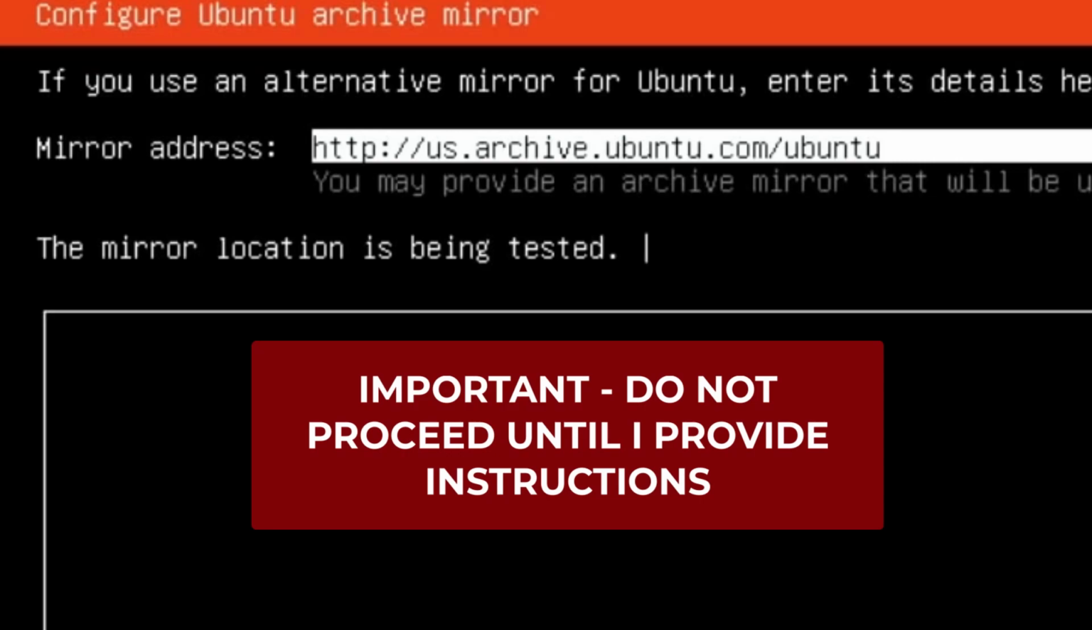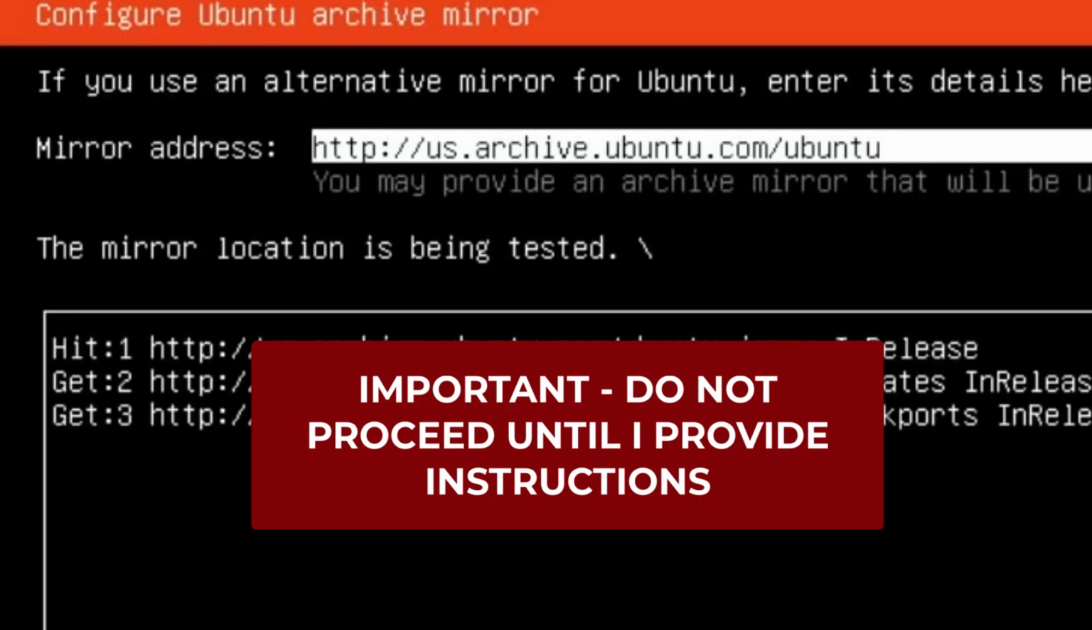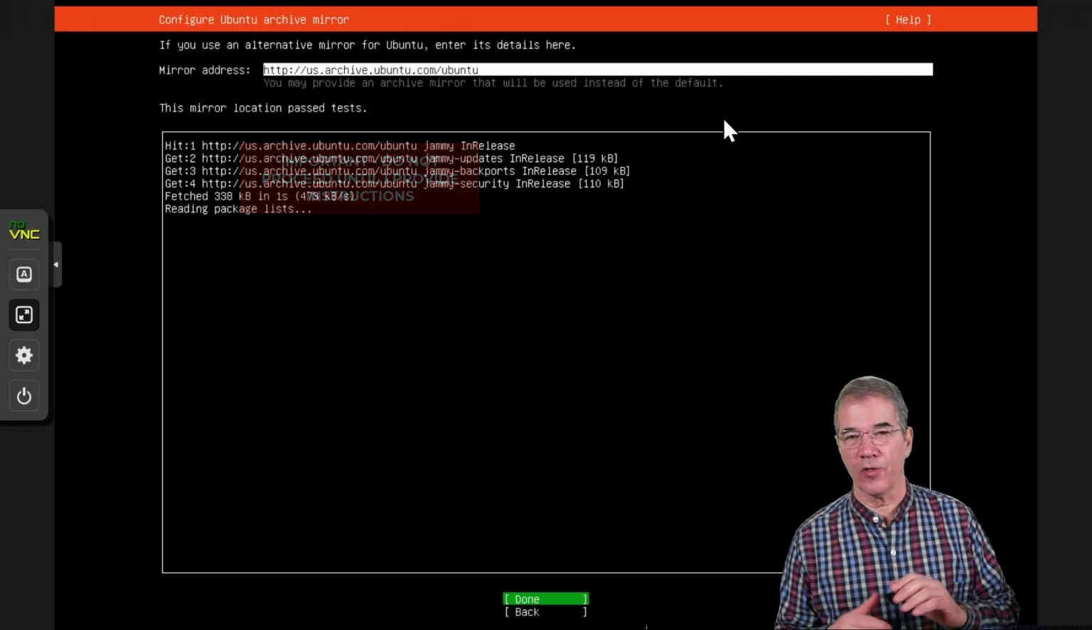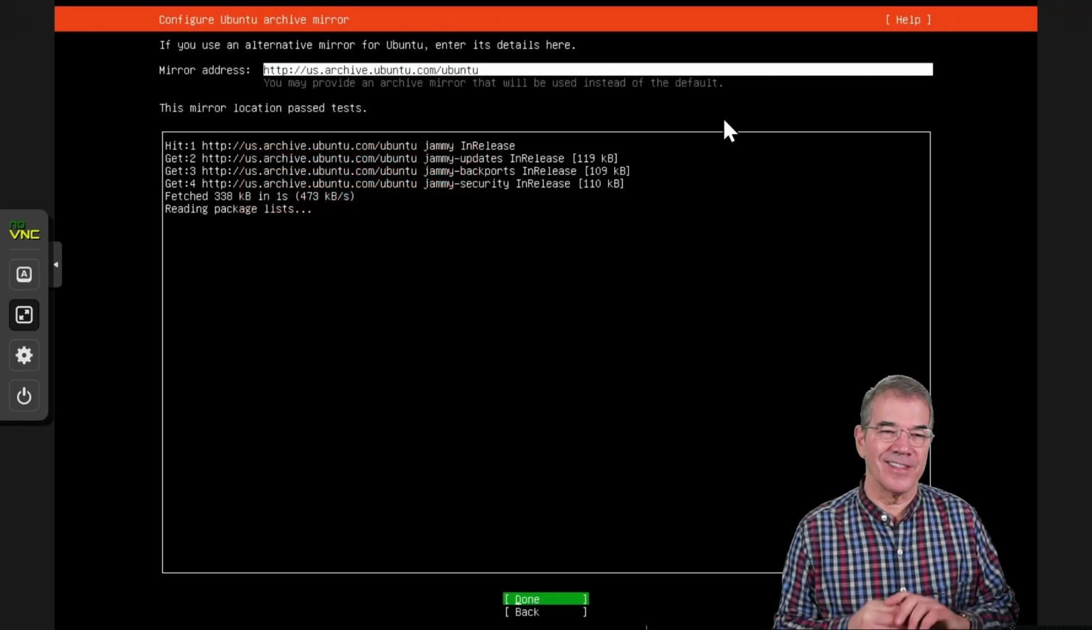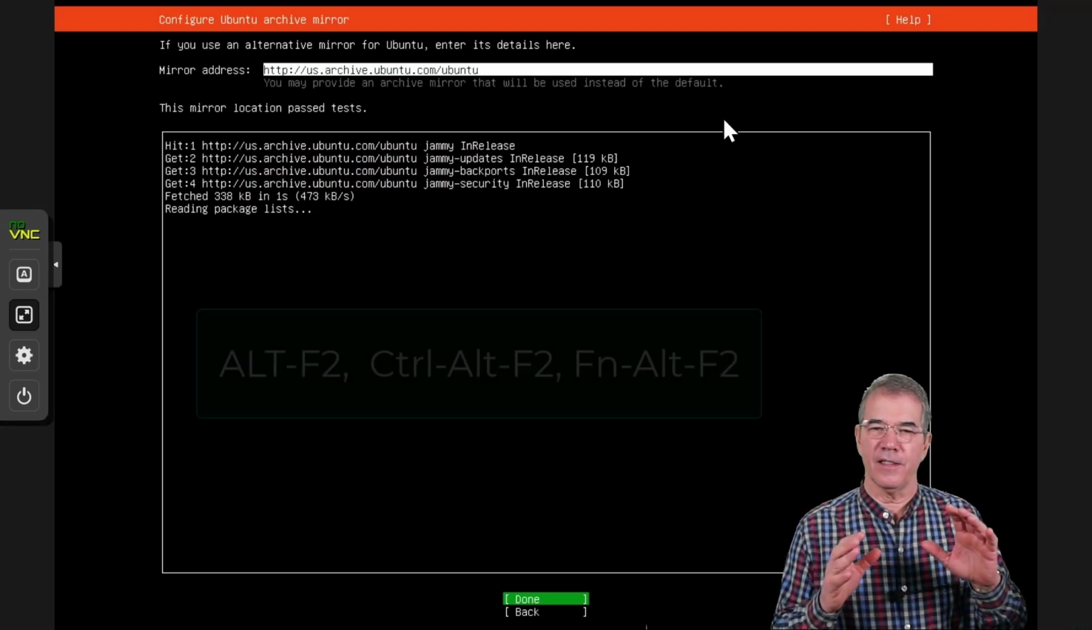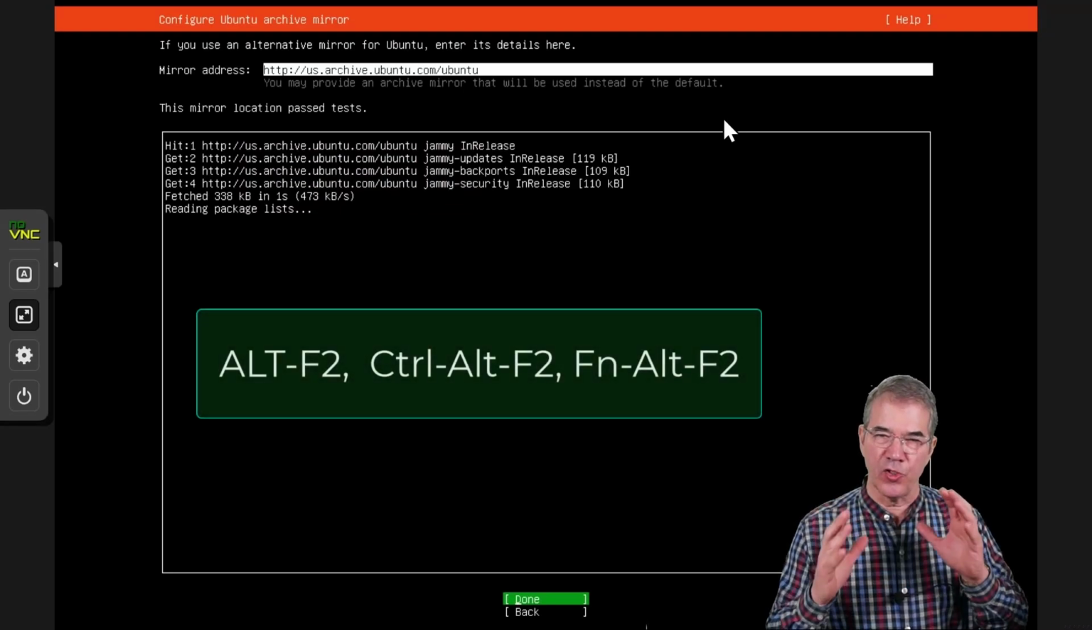Right now it's looking for a mirror location, which is the US Archive Ubuntu. It confirms that the mirror location passed test. I still want you to stop, because at this point we need to go to a command line. And the way we do that is different depending on your particular keyboard. But Alt F2 is the norm.